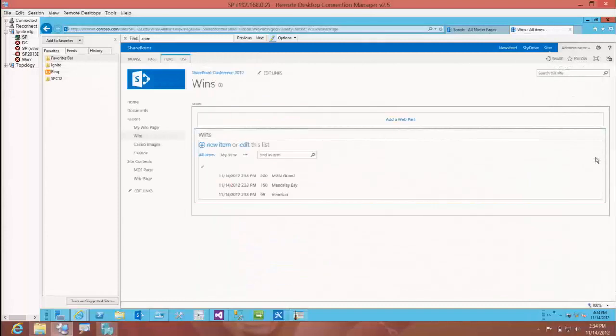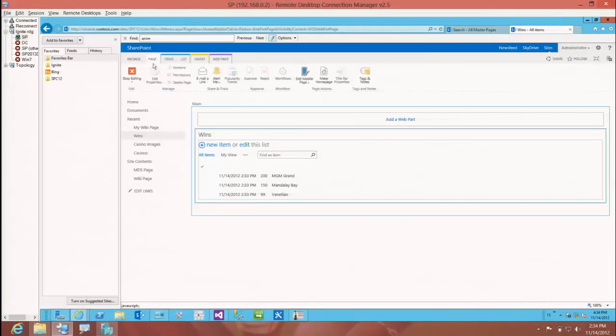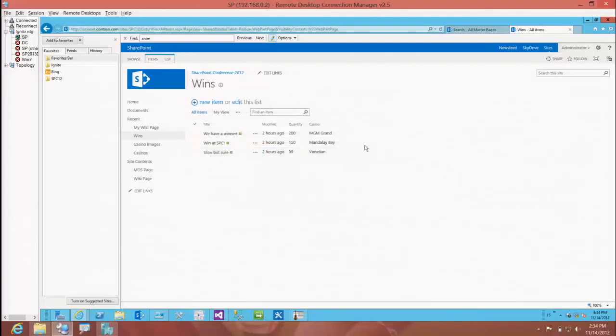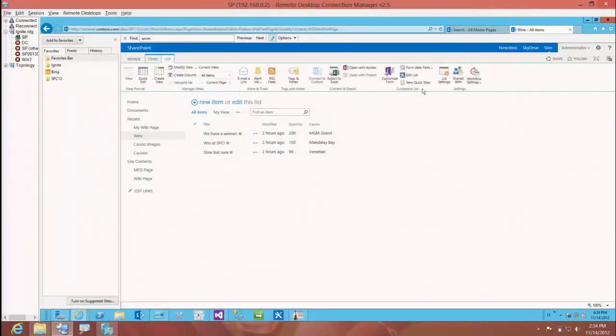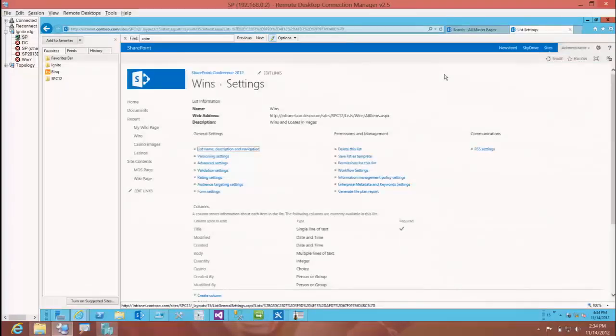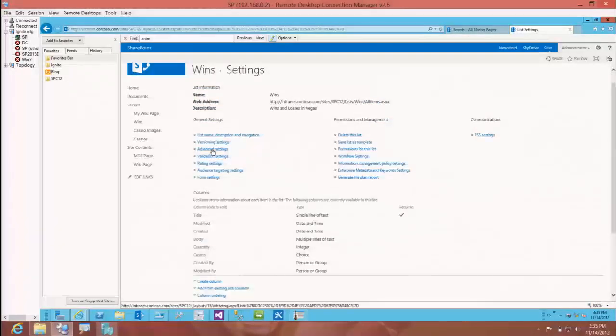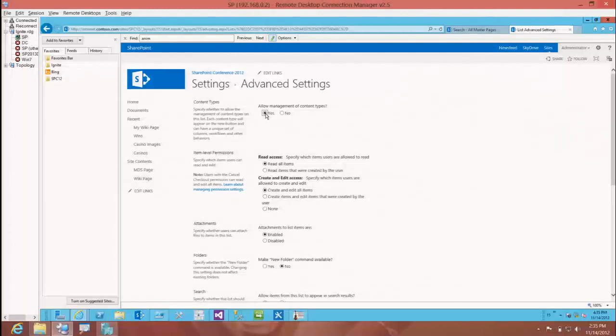Nothing happened. Nothing interesting. The reason is because this list doesn't actually have that content type applied to it yet. So I should be able to go up here to page, say stop editing. And I'm going to go up and try to change this list a little bit. So we'll go to list settings. Under list settings, I'm going to change the content type. To do that, you have to go into advanced settings, allow management of content types, yes.